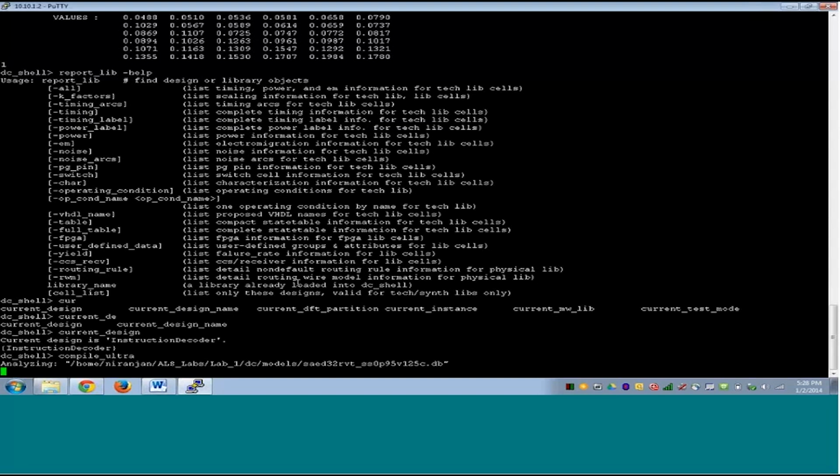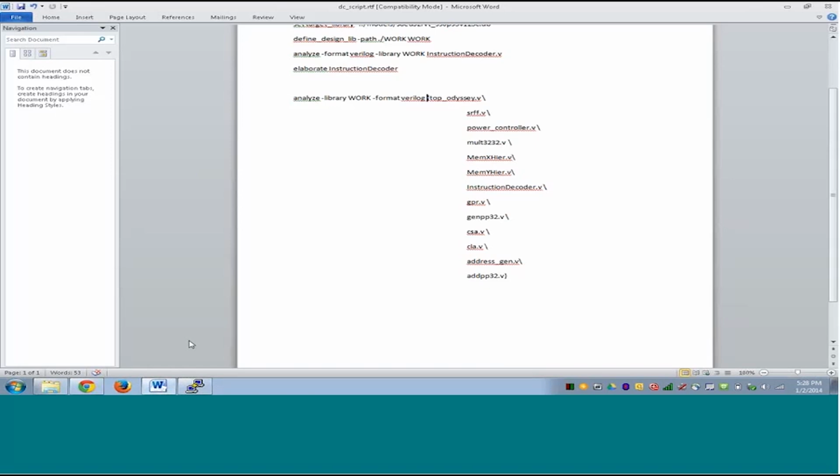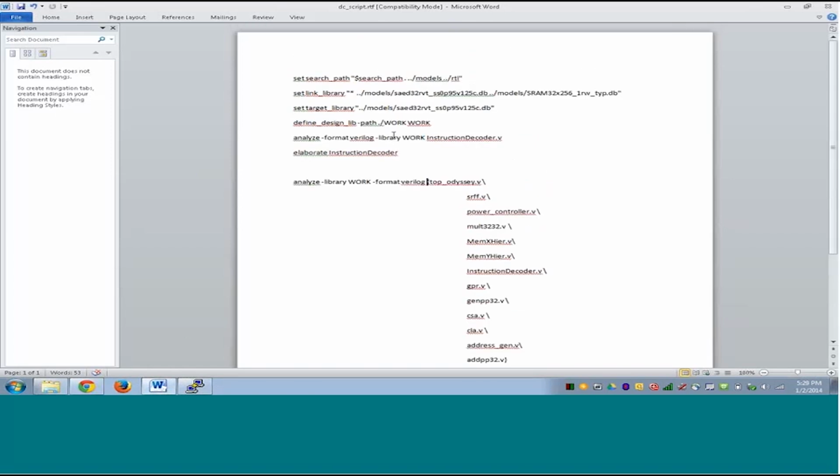So let's look at the compile commands in more detail in the next lecture. For this lecture, please focus on this: you could go back to your DC shell, open up the DC shell, and play with these commands: search path, link library, target library. Read in, write a small sample RTL code using the lecture slides of RTL coding. You can try and write a small FSM, for example, or use the FSM code from the lecture slide and read that in design compiler. Look at the elaborate report.